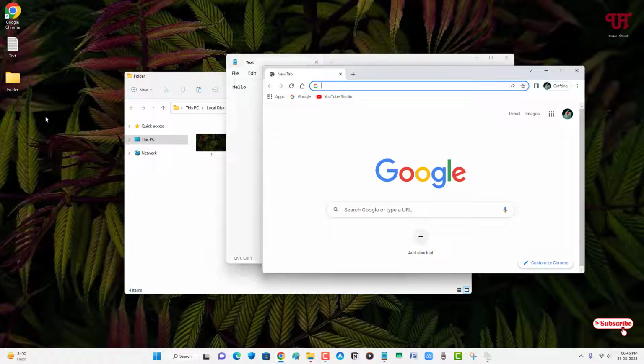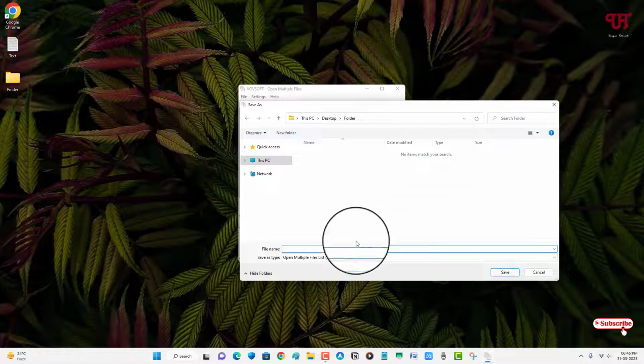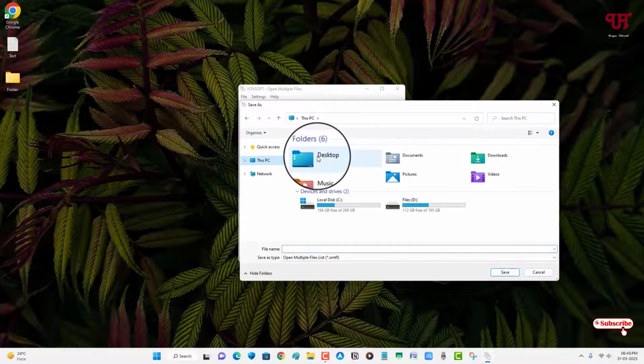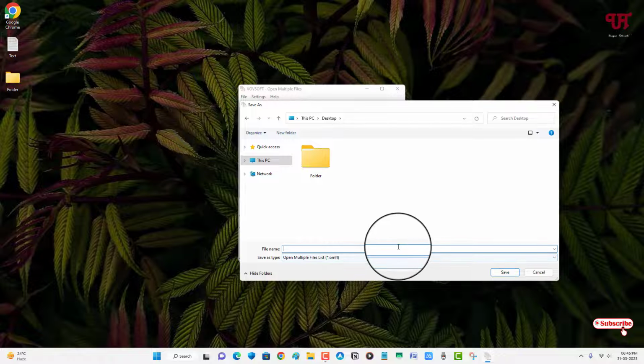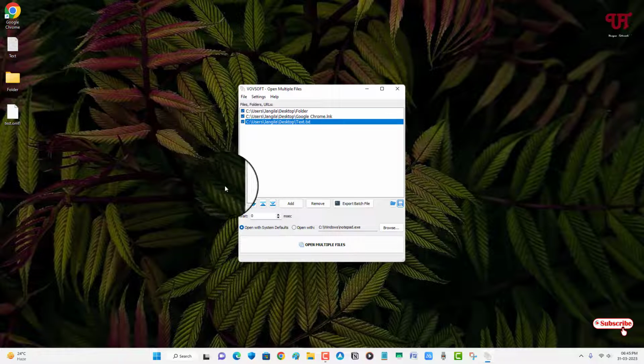Now you can see all the files, folders, softwares or any other website link which you have added will get launched or opened at the same time. If you want to save the settings also, it's possible just by clicking on this save icon, and you can select the output folder where you want to save it. So you can see here we have saved the file, and later on you can use it again if you feel like using the same applications again on the list.